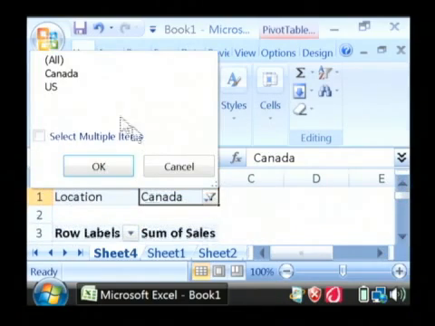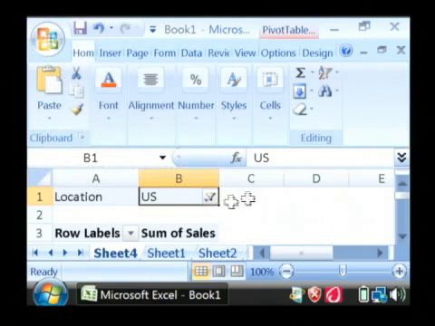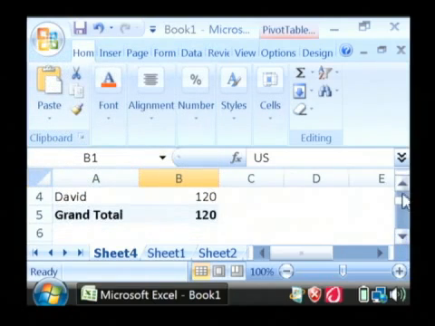And the same would be for the U.S. Only my sales in the U.S. show.